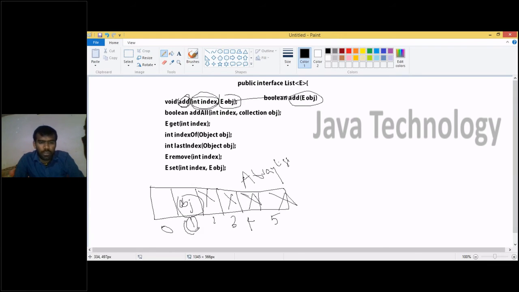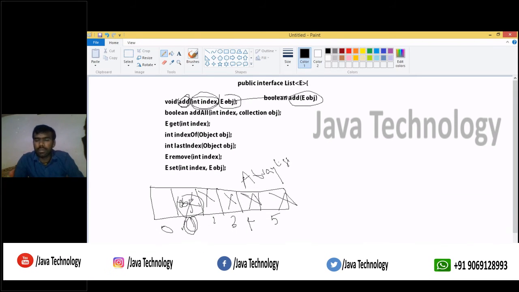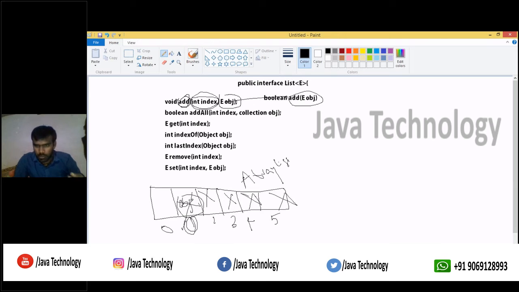So this add method works based on the index. If you are giving the same index a second time, the old object is going to be deleted and the new object is going to be inserted at index 1. So this is the way the list interface is going to work, and we have some implementation classes, which we will see later. What are the implementation classes and how do they work?